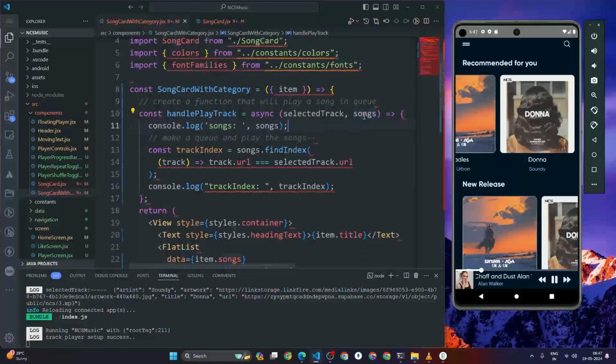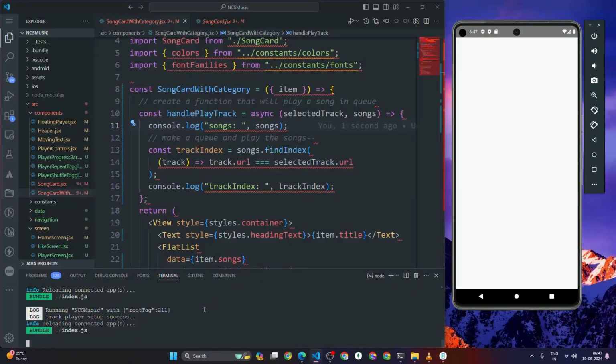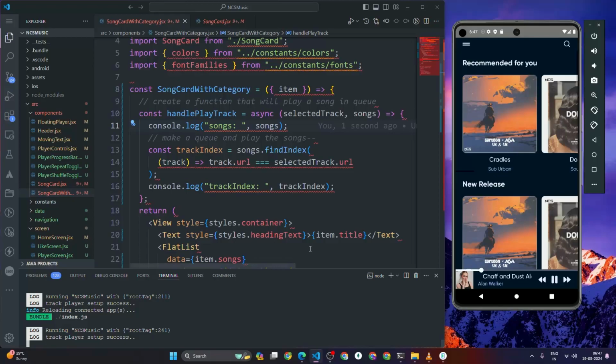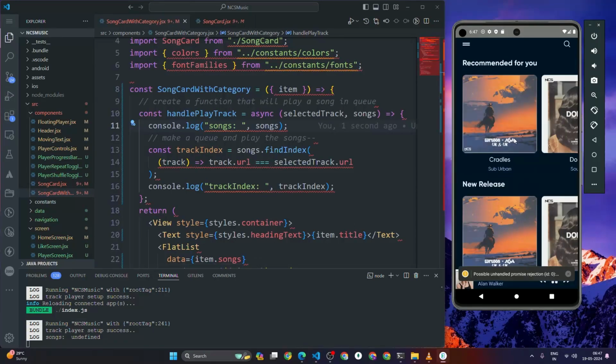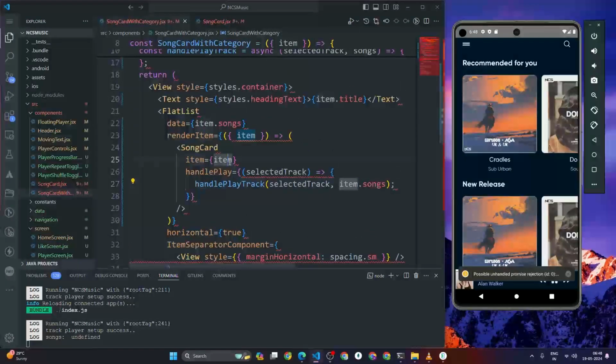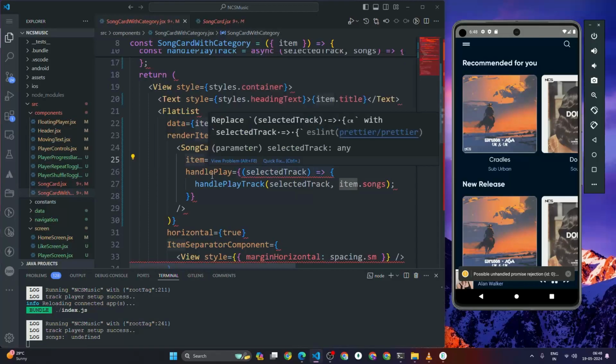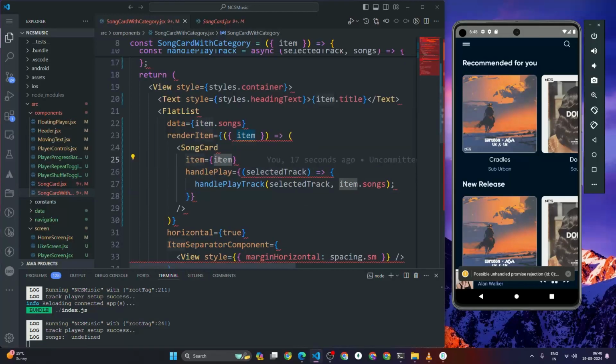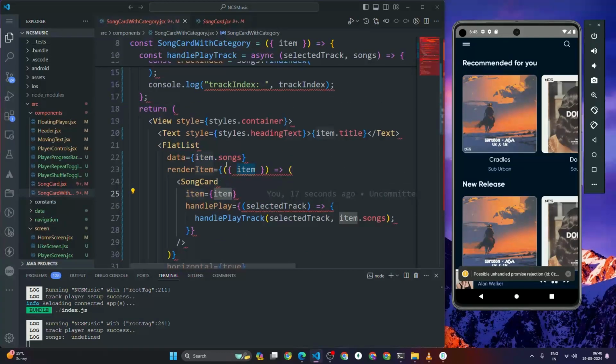Let me add a console here, songs, and if I click on this, let me reload the app once more. Now if I click on this, the songs is coming as undefined, and that's quite weird for me. Why is it coming as undefined? Okay, let's see. Because here we defined the item, and inside the item we are checking item dot songs, which is undefined. That's why we are getting undefined.